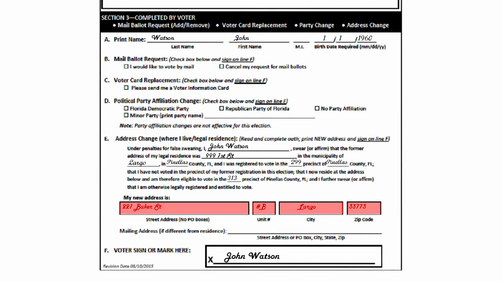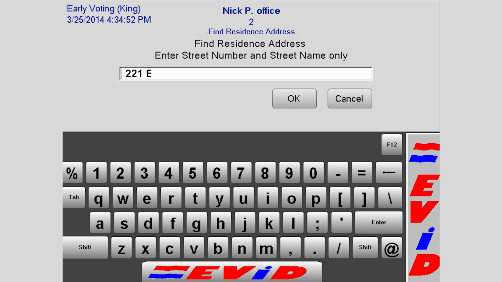If the eVid system has not yet updated the voter's new address, make the address change on the eVid using the new address information on the multi-purpose affirmation. Then continue with the check-in process.